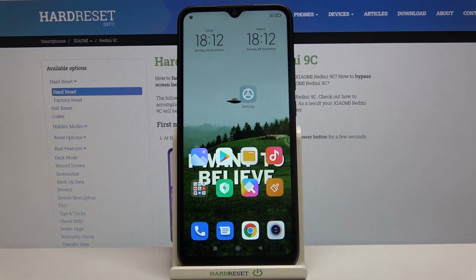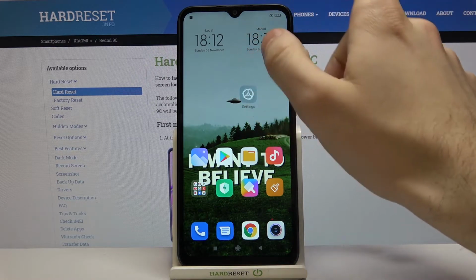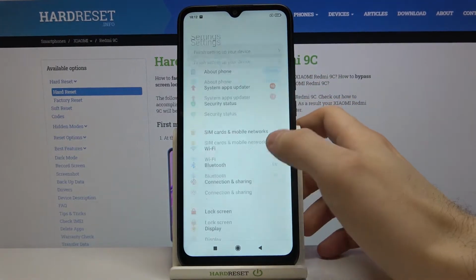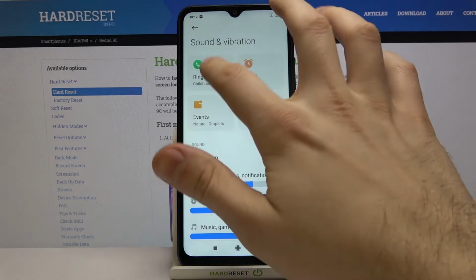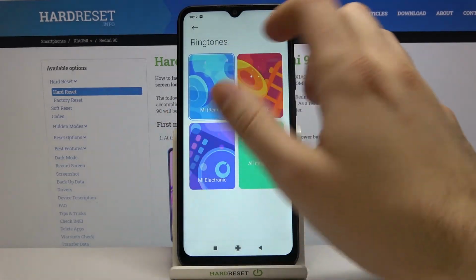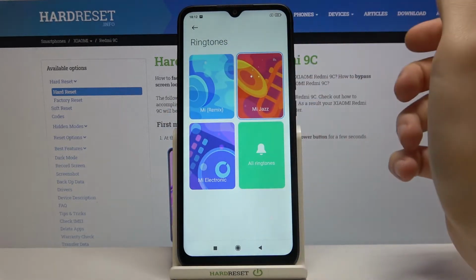Here I have Xiaomi Redmi 9C, and today I'm going to show you how to change the ringtone on this device. So first of all, go to settings, next go to sound and vibration, ringtone. Here you can select one of these.